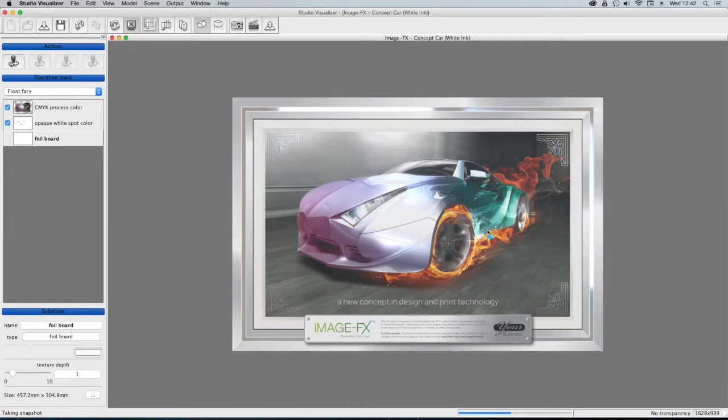So very quickly, very easily, visualizing the files using the Esco Studio Visualizer, or if you have any other type of visualization software that can do metallics, then of course you can use your system. Anybody has any questions, they can contact us at support@color-logic.com.